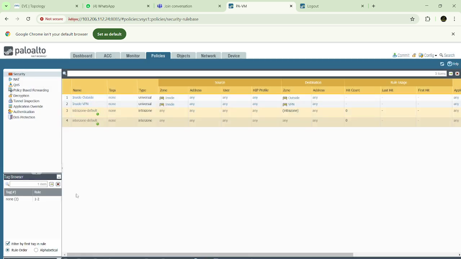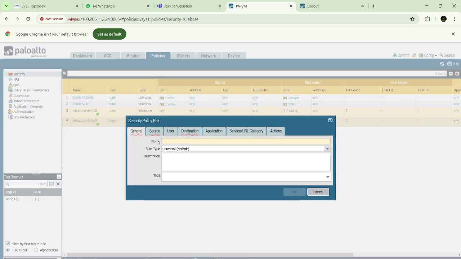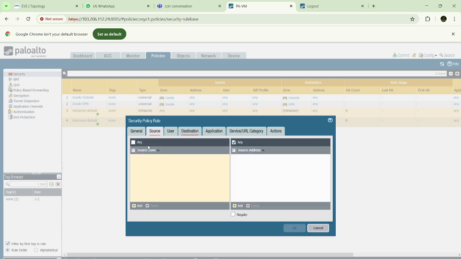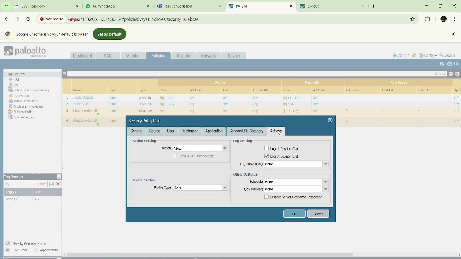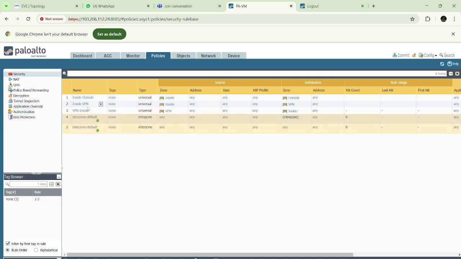Create this one and again go with another one, VPN to inside. One is from inside to VPN and the other policy is from VPN to inside. Go with VPN and destination zone as inside, and action should be allow. These are the two policies that you need to create. Apart from that, everything should be okay.